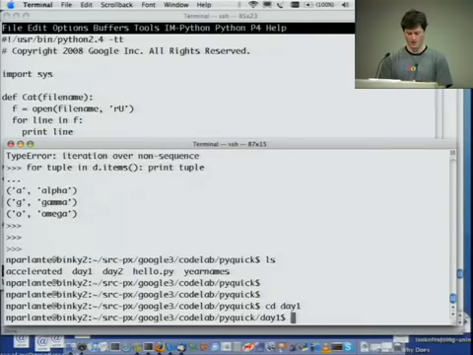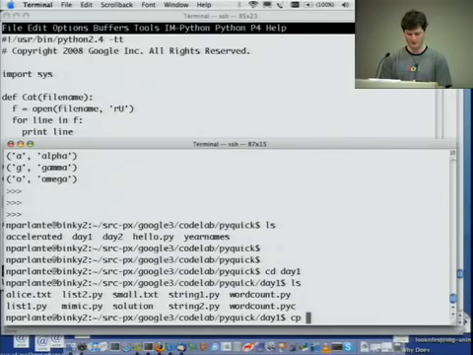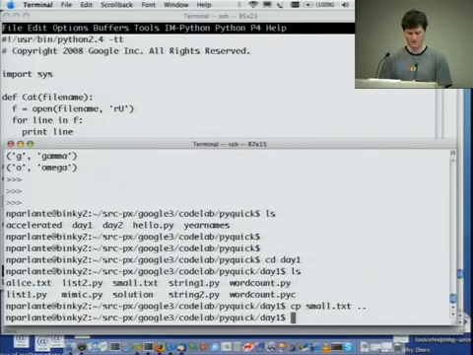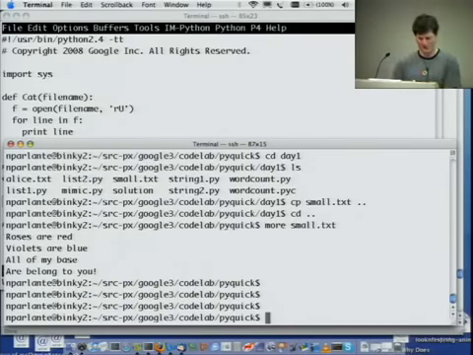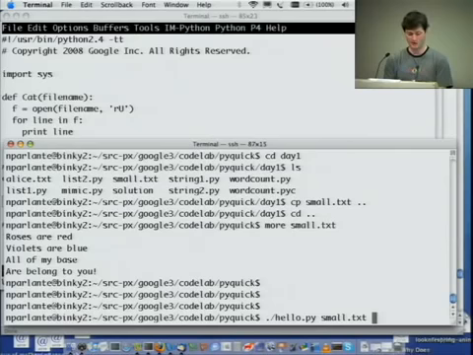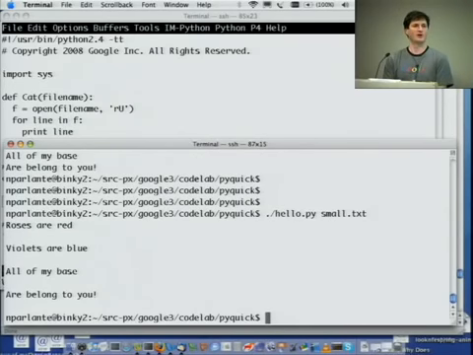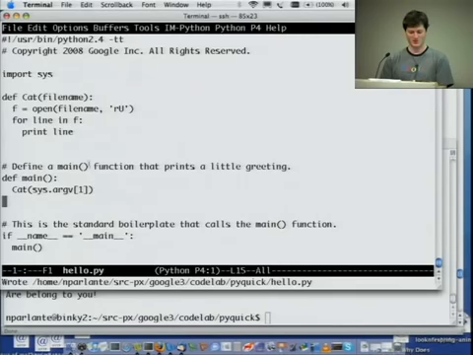OK, so let's see. In day 1, I've got this file small.txt. I'm going to take that up here. If we look at what's in small.txt, it's this beautiful poem I wrote for the class. Now if I run hello.py on small.txt, I open that file, it's reading it, and it's printing it, but I'm getting this kind of line doubling, not improving my poem. The problem is this line string includes the newline at the end, and then when I print it, I'm putting another newline there.